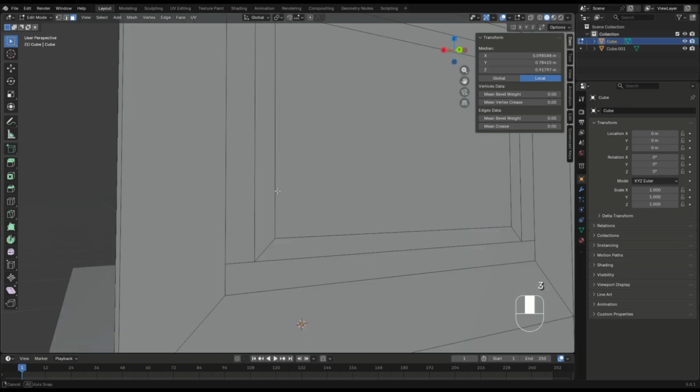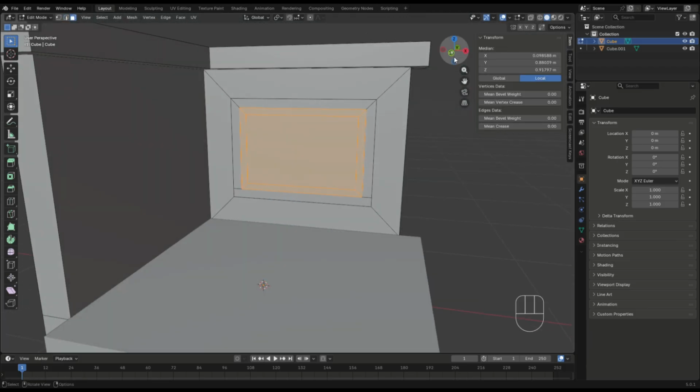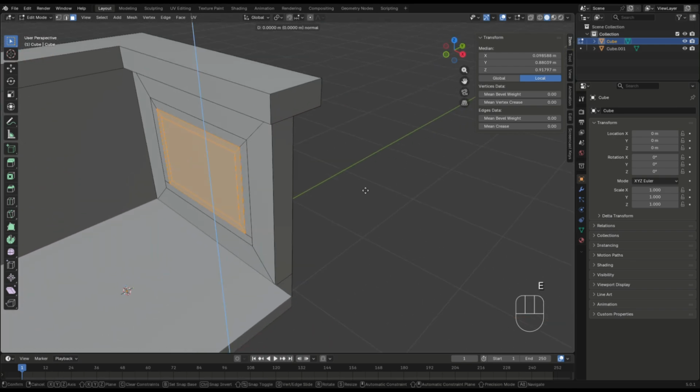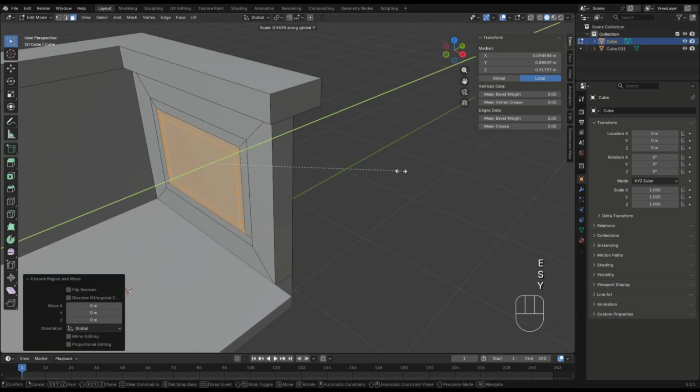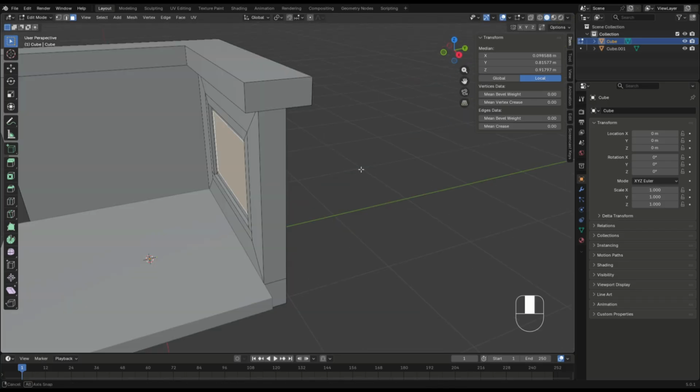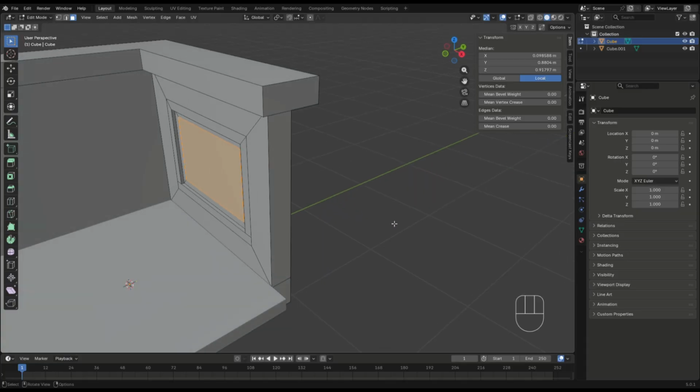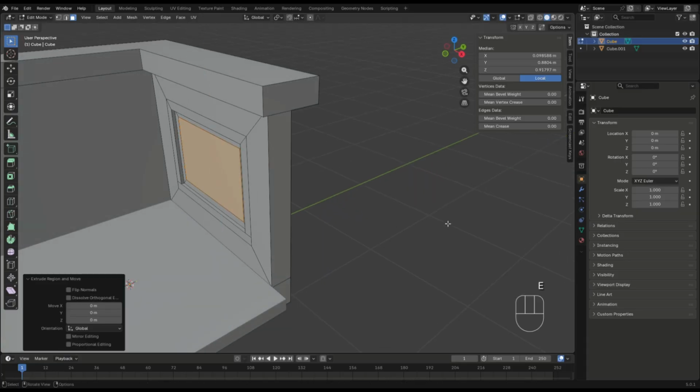Let's select the window's borders and the window itself. Press E for extrusion, S to scale, and Y to constrain the movement. We move it slightly inside the wall and then repeat the process, but this time only with the opening where the window will be.